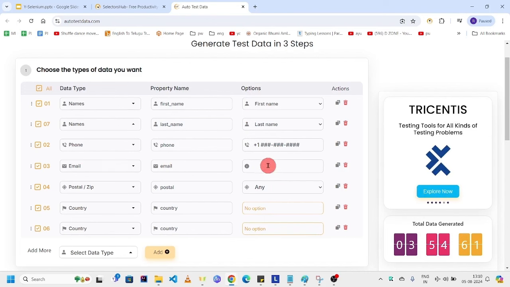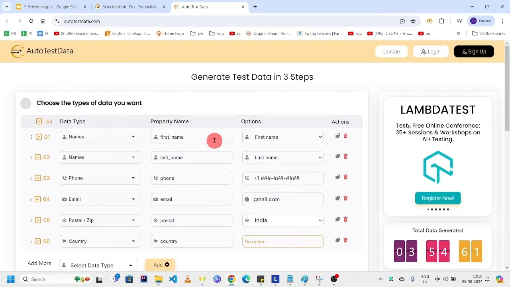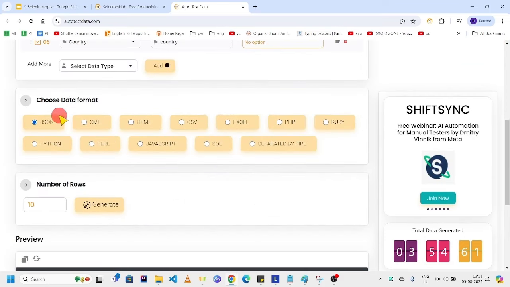Here, for email, you can provide any type. If you mouse over here, it shows different domains: Gmail, Yahoo, Hotmail. I am providing just gmail.com. Postal code is country specific. You can select India. First step is done. Second step, we have to select the data format.